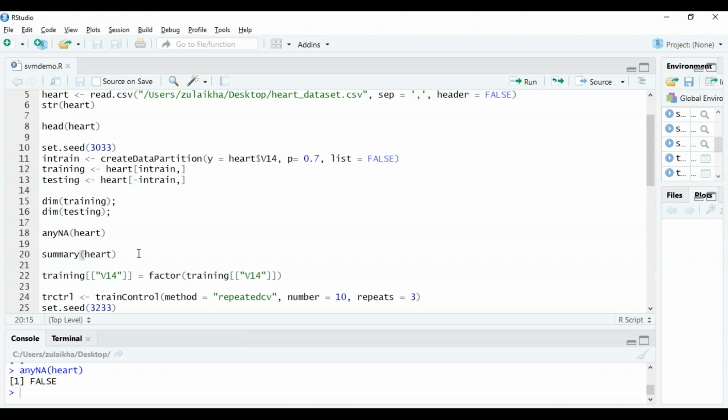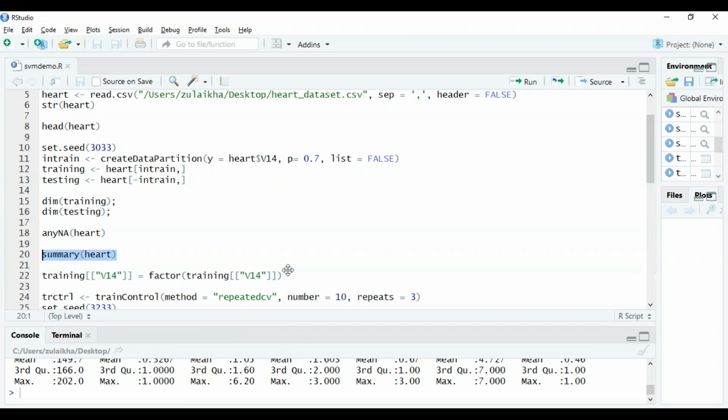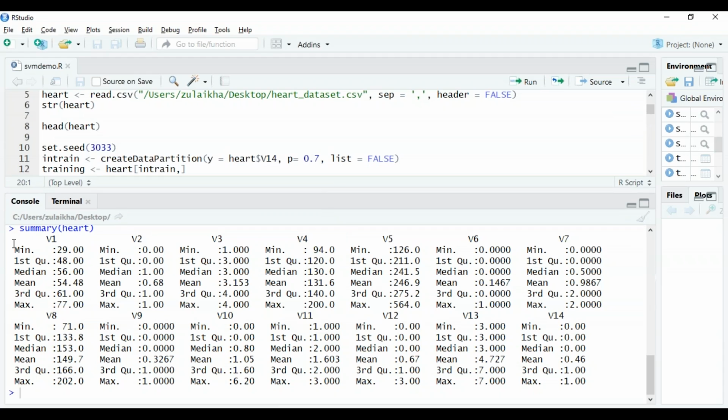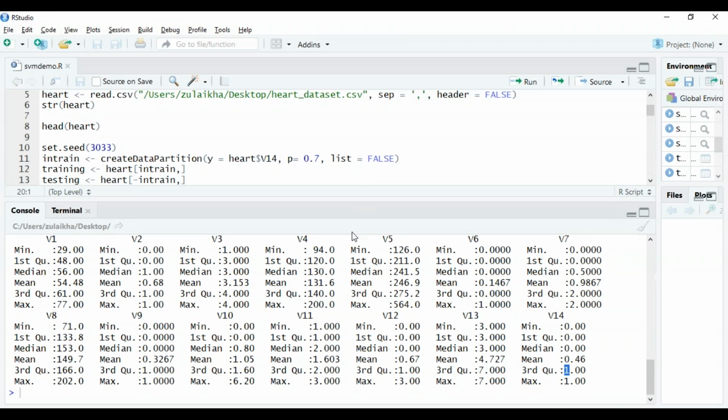Now let's finally check the summary of our data set to see if everything is correct. The output here shows that the values of various variables are not standardized. For example, consider this V14 variable. This is our target variable and it holds only two values, either 0 or 1. Instead this should be a categorical variable. To convert these to categorical variables, we need to factorize them. So let's factorize the variable V14.